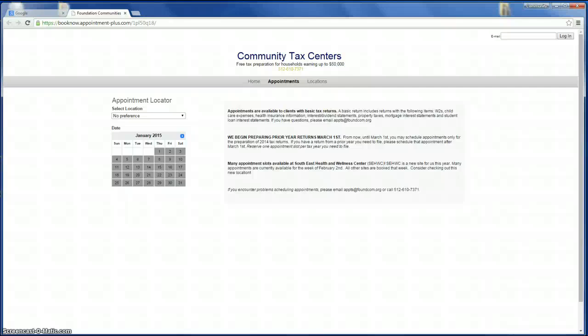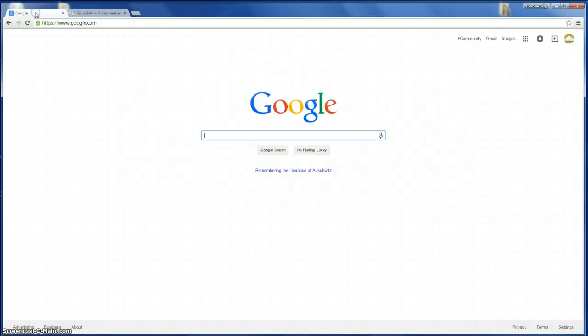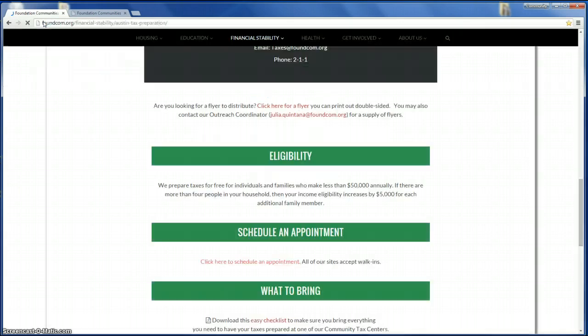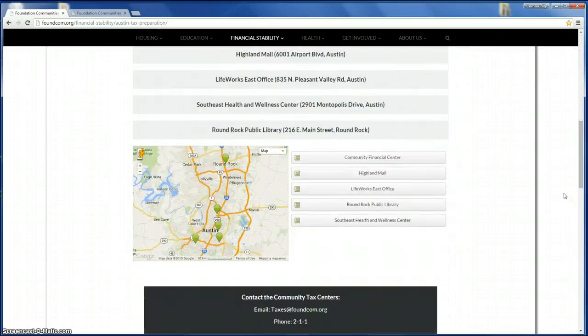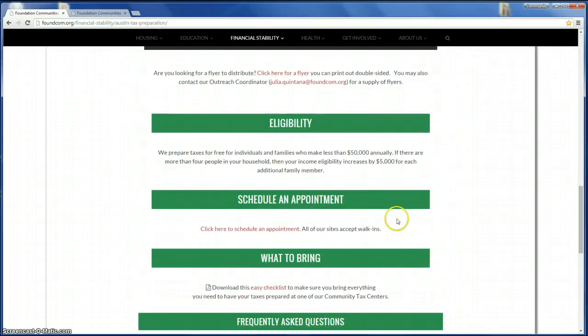Hi everyone, I would like to show you how easy it is to schedule an appointment for someone wanting an appointment for free tax preparation at any one of our 5 tax center locations. What you need to do is go to our website, which is communitytaxcenters.org. Scroll down to the appointment section of this page and you'll see a link to our online appointment system.